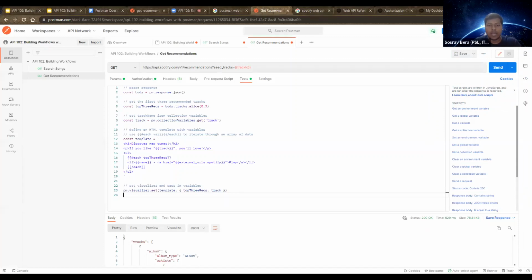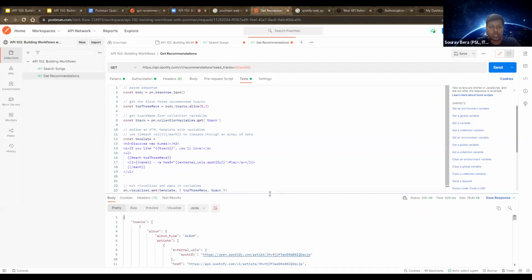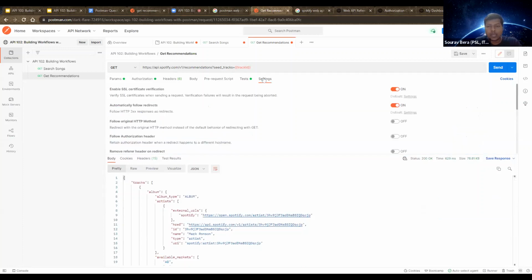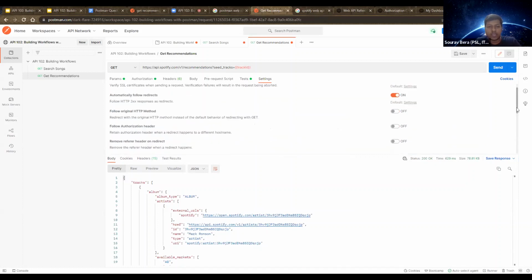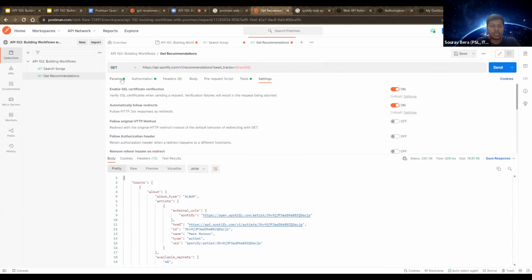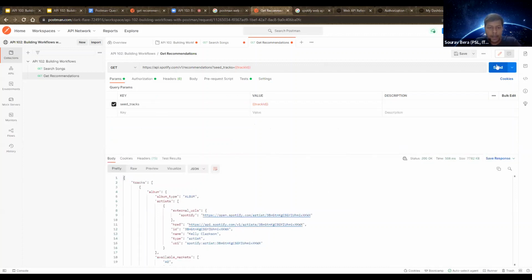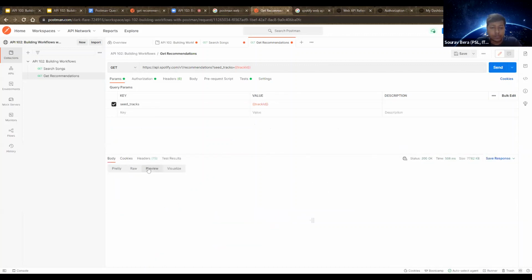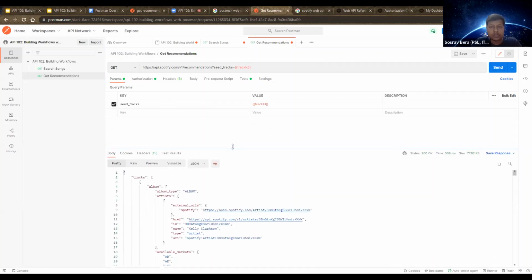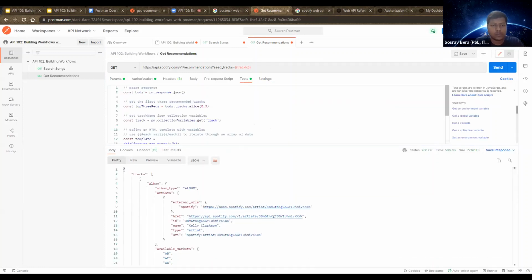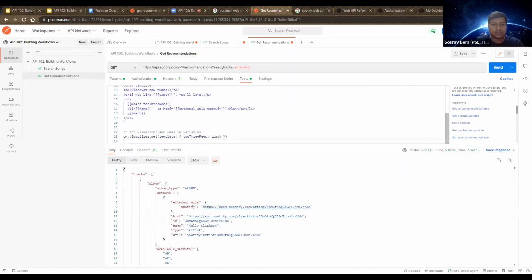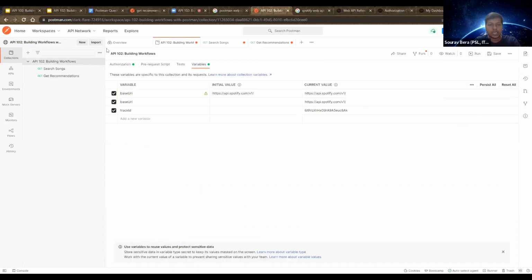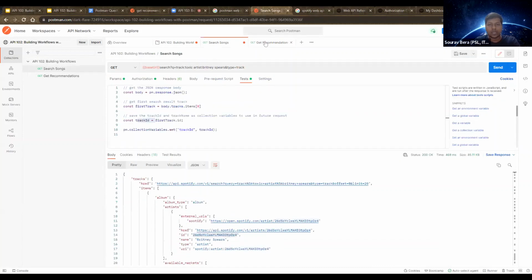Cool. So now let's check if we can show the proper response to the users. Let's check the settings section as well. On the settings section, everything looks fine. So we'll just send the request once and let's check. Yeah, so it all looks fine over here. So we have the workflows, get recommendations.